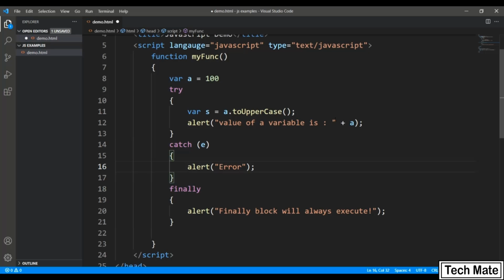So here in the exception handling, I have created a very simple program. As you can see in the header, I have a script tag and I have created a function with the name myfunc. Now inside this, I have taken a variable a in which I have assigned a random number, let's say 100, and after that I will start the implementation.